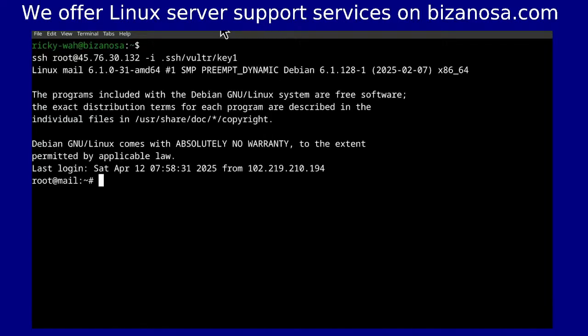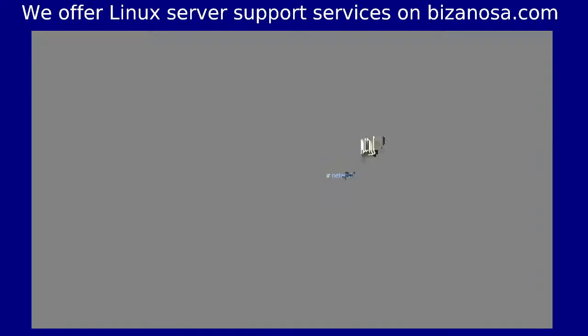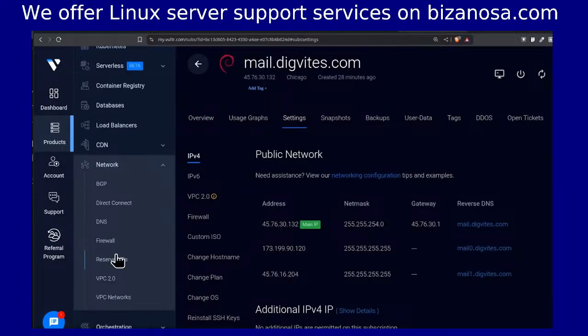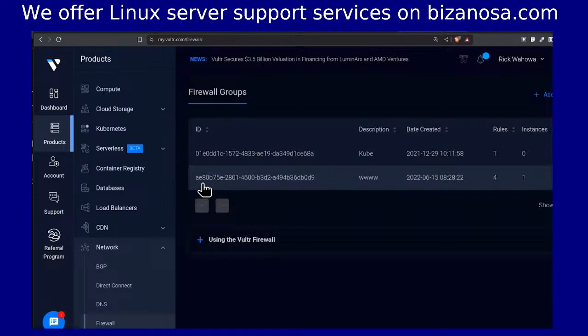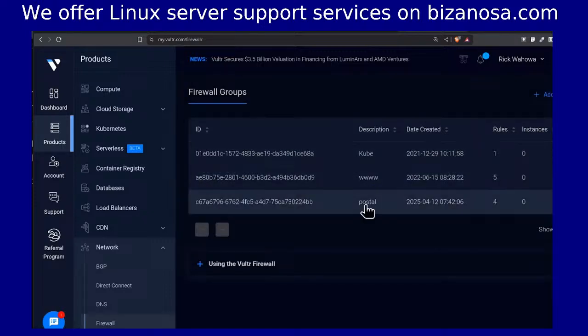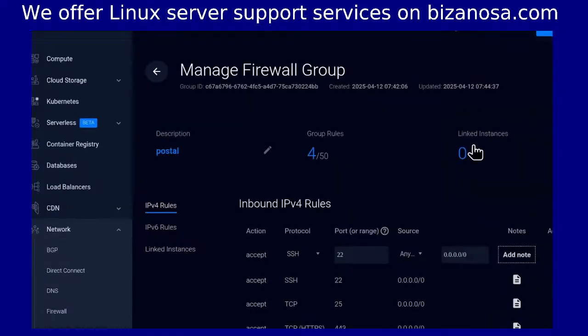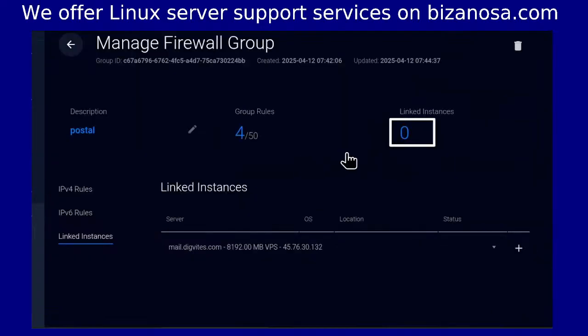And something I haven't done and I should have done is attach the firewall to this server. So let's go to networks, firewall, and the firewall was called postal. So I'm just going to click on it. So here where it says linked instances, let me click on that. It's down here as well.